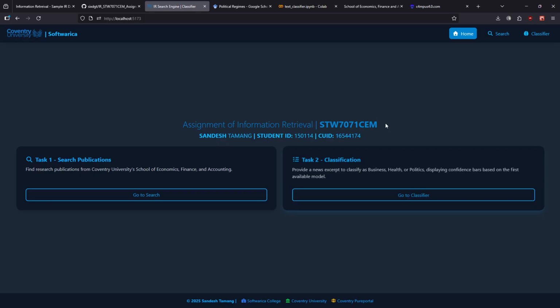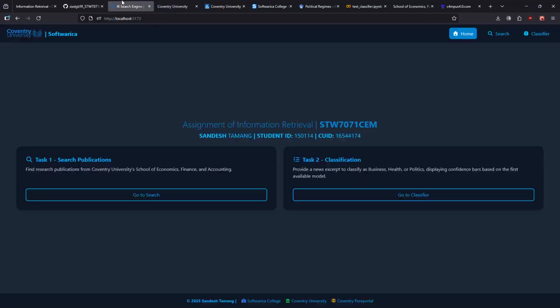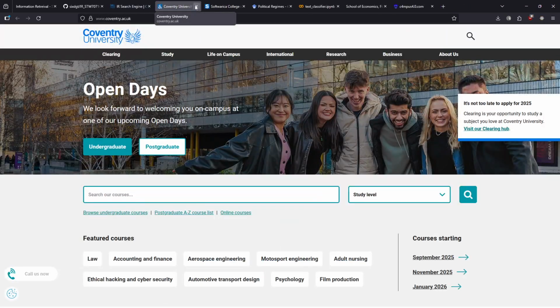I have placed these in this landing page in order to make my project interactive. Other than that, I have also placed the links of Coventry Pure Portal, Coventry University, and Software College in my footer. When I click over here, it will redirect me to the respective website link of each category I have placed in my footer.